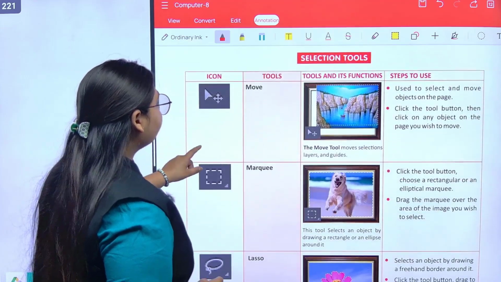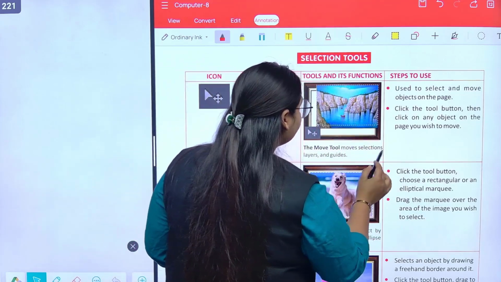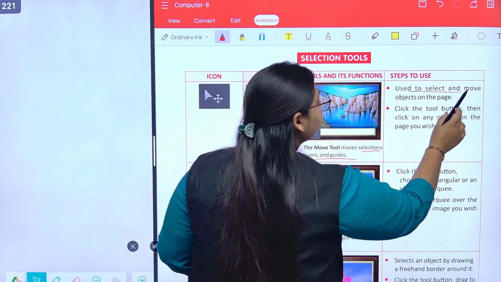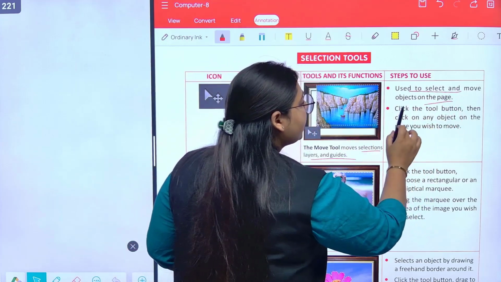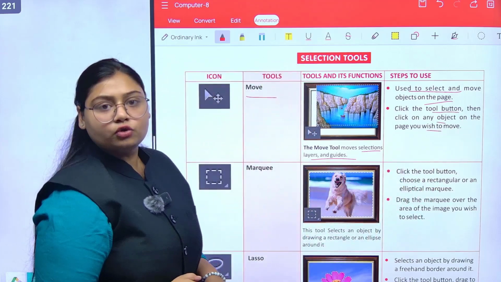Selection tools, icon टूल्स, मूव टूल्स एंड इट फंक्शन. तो मूव टूल मूव करता है सिलेक्शंस को, लेयर्स को एंड गाइडलाइंस को. इसके लिए हमें क्या करना है, यूज टू सिलेक्ट एंड मूव द ऑब्जेक्ट्स ऑन अ पेज. क्लिक करना है टूल बटन पे, देन क्लिक ऑन एनी ऑब्जेक्ट ऑन योर पेज यू विश टू मूव.